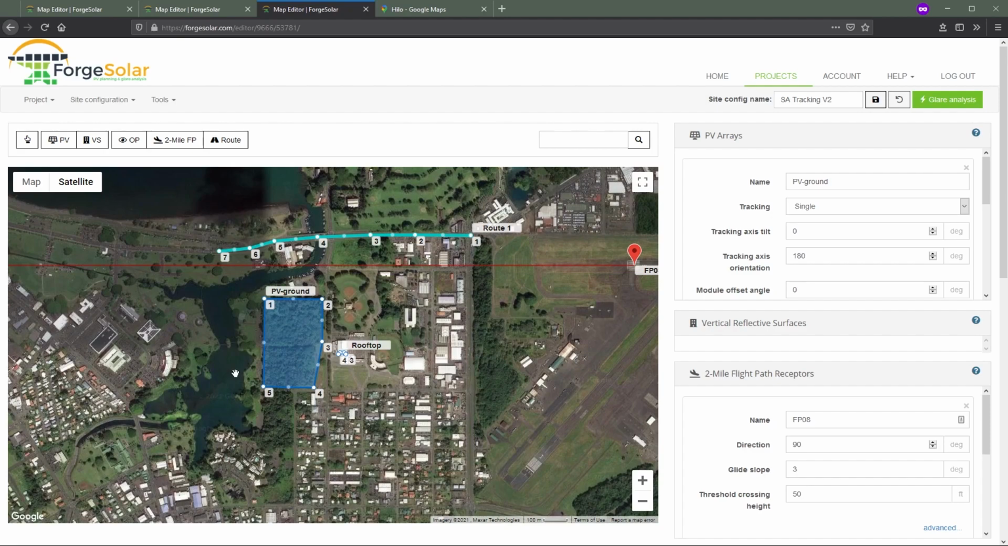So in this demo, we modeled a ground mount PV system with fixed axis modules. We also changed it to use single axis tracking to see how that affected our results. And we modeled a smaller rooftop system against an airport and a road. Next, we're going to take a look at the glare reduce optimization tool.